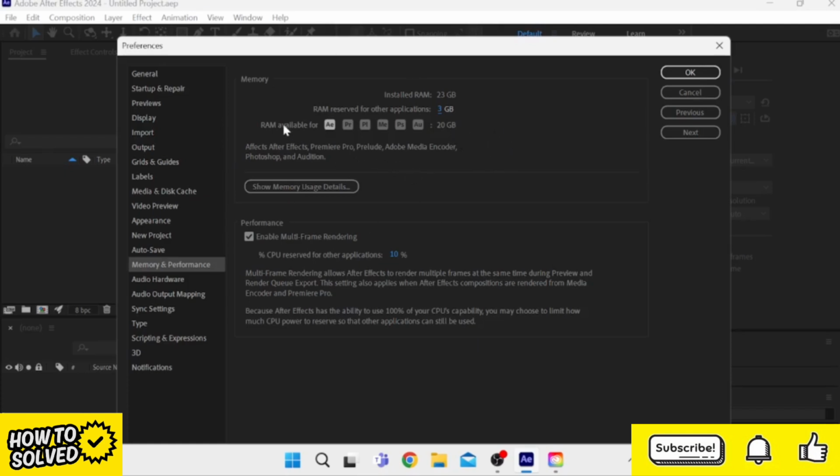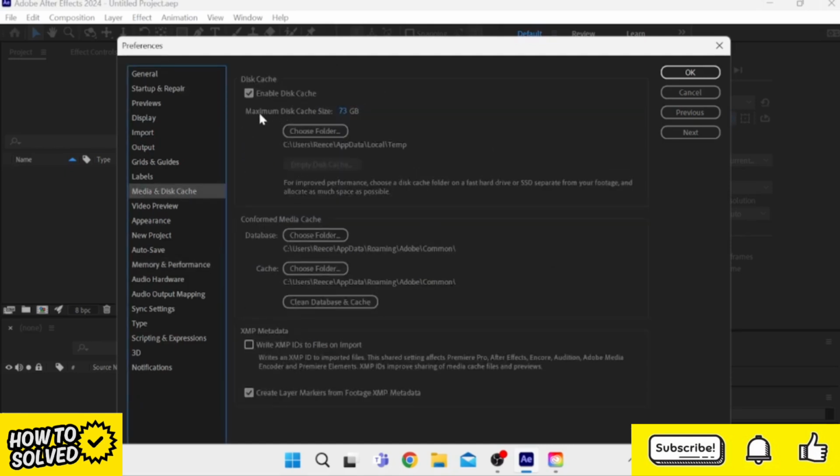Now whilst we're inside of this preferences window, you need to come over to Media and Disk Cache from the left here, and we're going to increase this maximum disk cache size. Now I've already got mine set to 73 GB, which is quite a lot. You just need to ensure that you actually have that amount of data available in your C drive, but I think having this number at around 70 GB is a kind of good starting point.